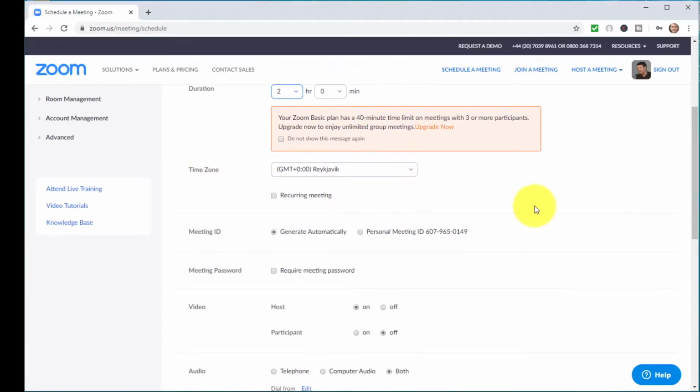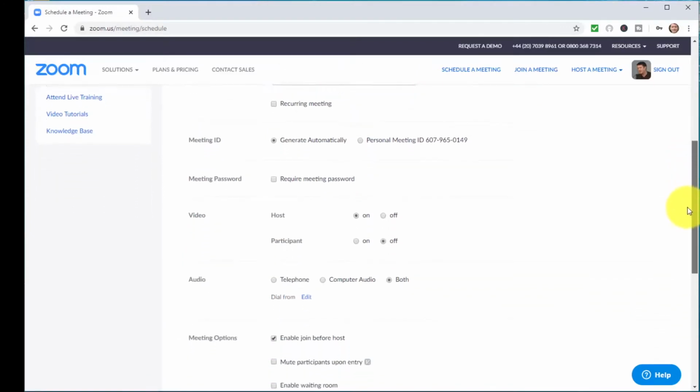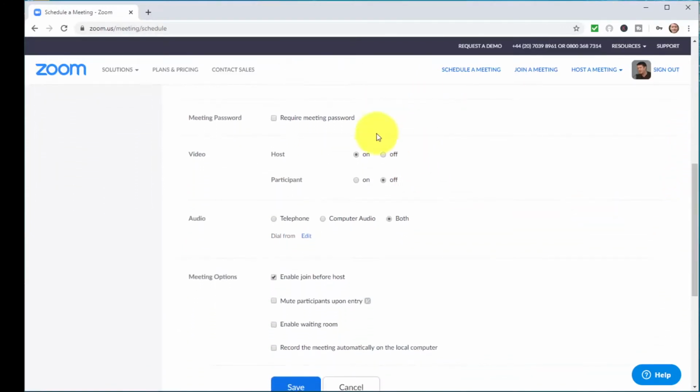And a couple of little tips now to really help you with this. If you come down here, my tip to you is set it so the host, that's the person that's actually setting up the Zoom, is on video, but the participants aren't. If you've got 10, 15, 20 students in a class and they've all got their webcams on, this is really going to slow down the quality of the Zoom.